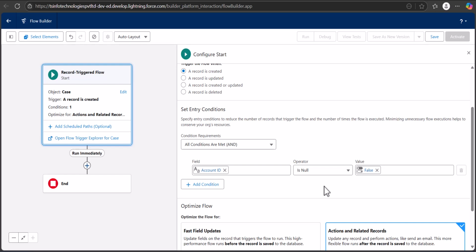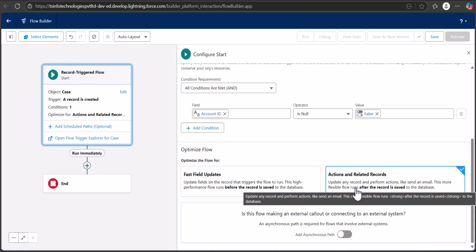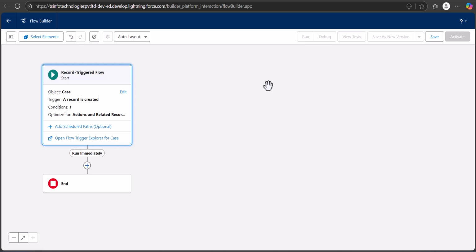That means when a related account will be selected for the case object, then only this flow will trigger. And we are going to update the parent object, that is account, when the child case is created. So we have to select optimize flow for action and related records. So with this we have the object and the condition when the flow should be triggered, and now we need to update the account object field when the criteria match.